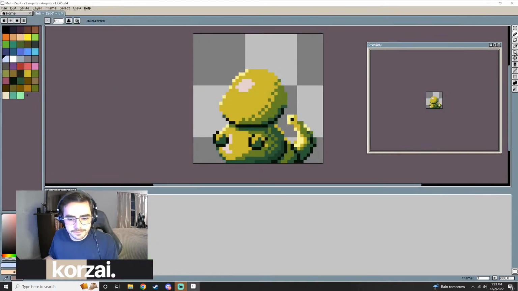What's up, everybody? Today we're going to do a bit of work in Aseprite. So I have a collection that I've been working on for a little bit of time now. I call them Zeps, and I'll explain where that comes from. Actually, I'll do it right now.